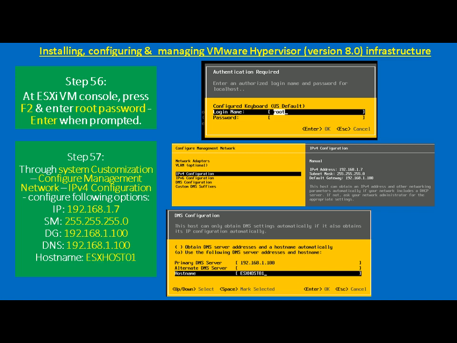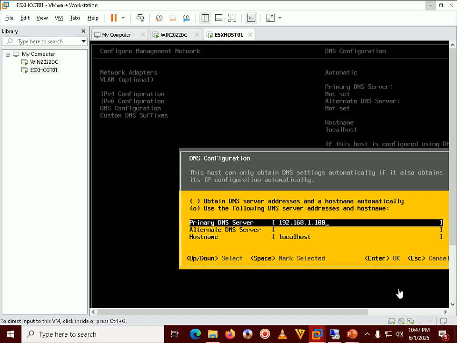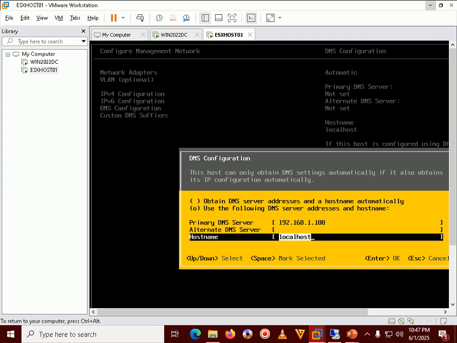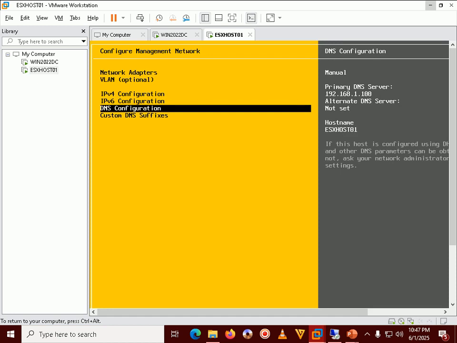We now need to change the host name to ESXHOST01. I'm coming back here. Every time for changing this option, I need to enter inside and then make the changes. Now I'm putting the host name, which is ESXHOST01, and enter. So this is also done. Our primary DNS is 192.168.1.100 and the host name is ESXHOST01.